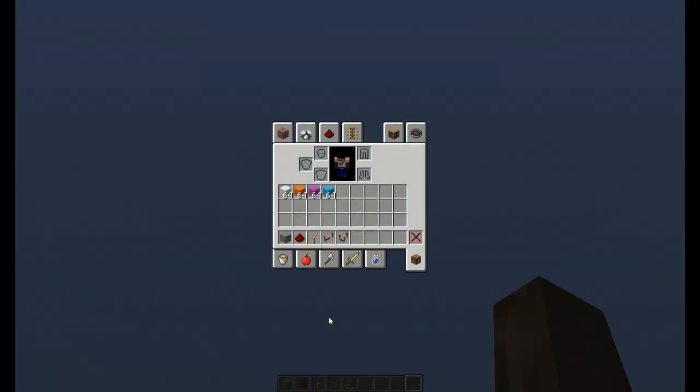Now, the resources required to build this are quite simple. You're going to need enough of your basic building block. In this case, I'm using stone. It has to be a conductive one, one that conducts redstone current. You're going to need some redstone dust, redstone torches, redstone repeaters, and redstone comparators.